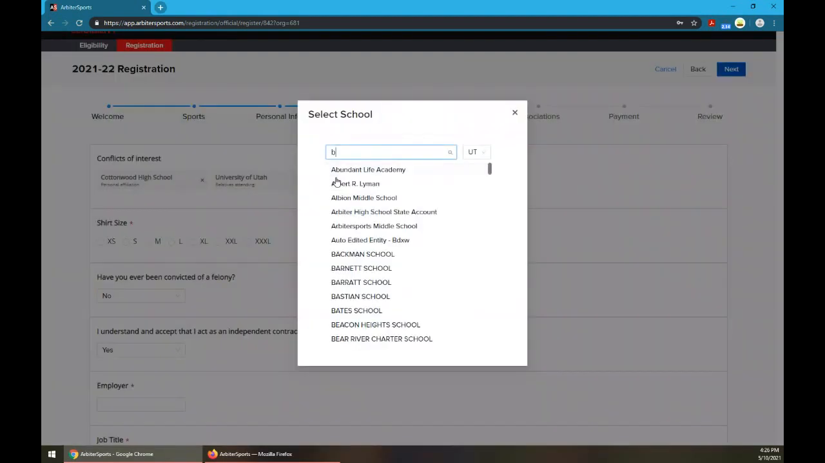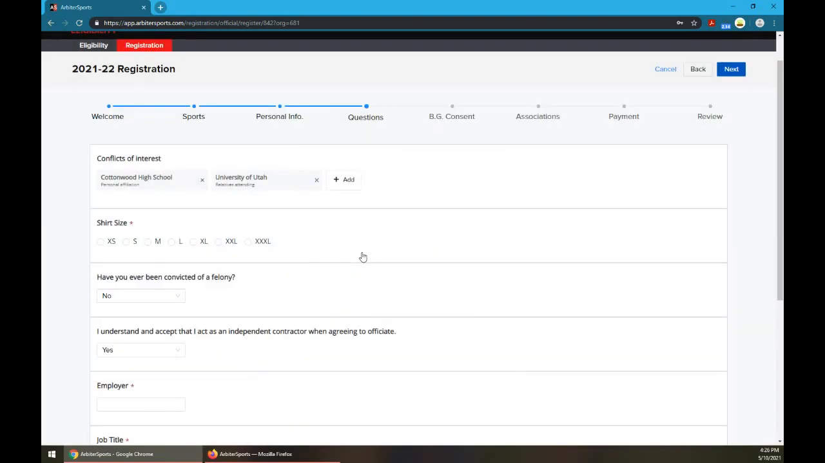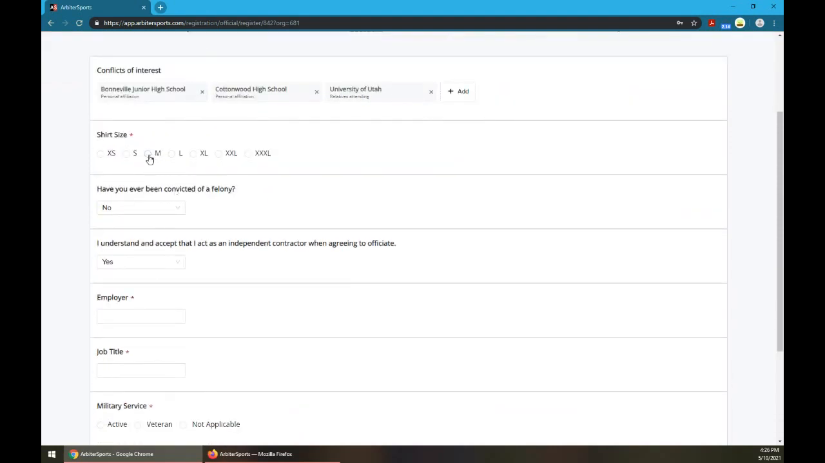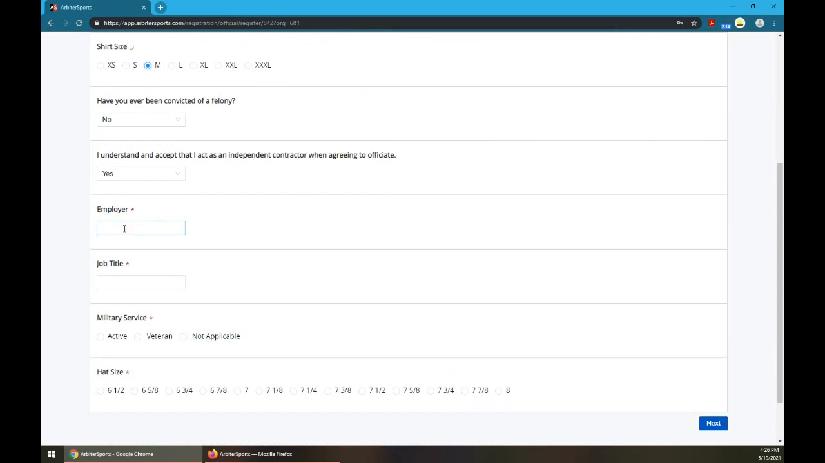And then I can also say, I attended Bonneville Junior High School, have a personal affiliation there, and that's getting saved back. So I can set that up for each of those. This is universal. So if they put this information in, it will become available to you and to your local chapters. You can choose my shirt size. If you need to collect any of this other information, you are certainly able to, so that you can report on this, so that you can use it for any follow-up or demographic information.